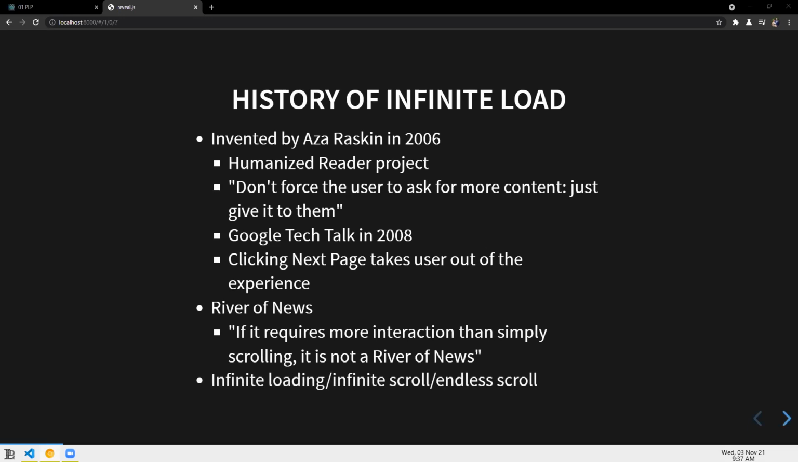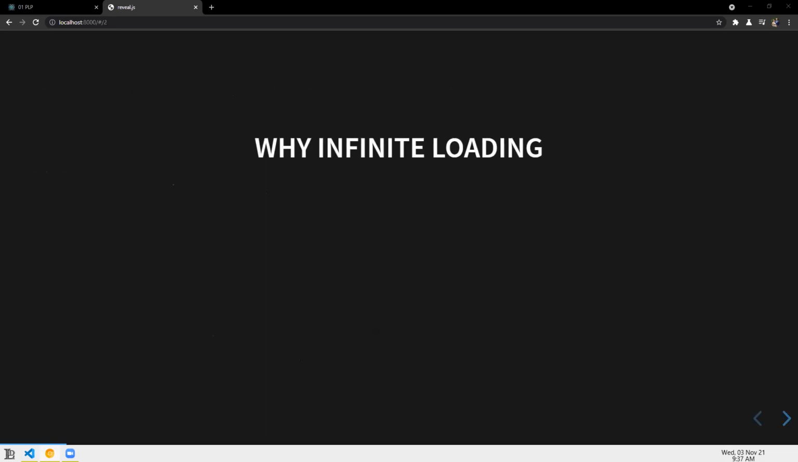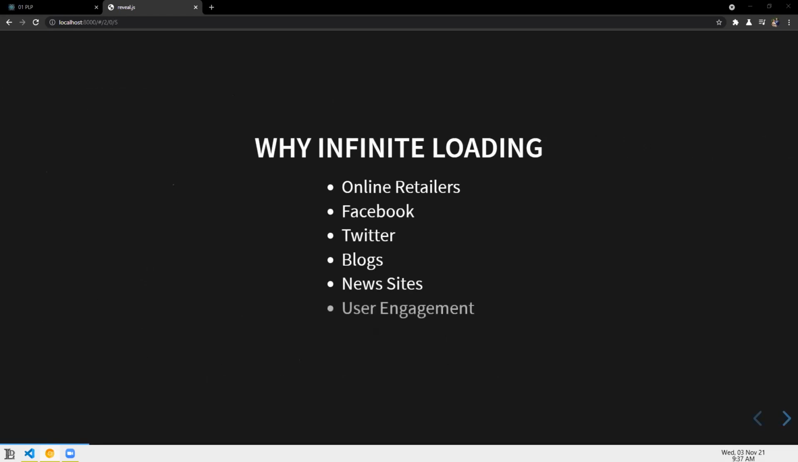So how does that relate to today? Well, we're talking about infinite loading, infinite scroll, endless scroll. It's very similar approaches, and it's essentially the same pattern. So why do online retailers like infinite loading? Why do Facebook, Twitter, blogs, and news sites all like infinite loading? Well, for the very reason it was invented. It increases user engagement, and it ensures the user stays on a website. So this translates to real income for the site through ad revenue or online sales.